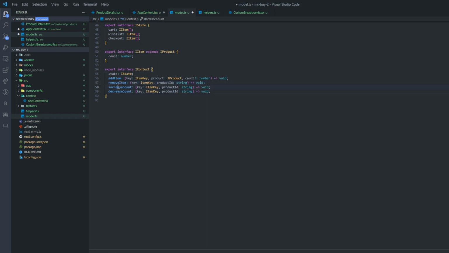We are going to add increaseCount, decreaseCount. This is going to accept the key and then the productId. Same for this. It's just going to use the ID to increase the count. And then resetItems is also going to accept just the key. So once it knows the key, it is just going to set it to an empty array. So we don't need any product or productId. We just need to know the key for the state we want to reset.